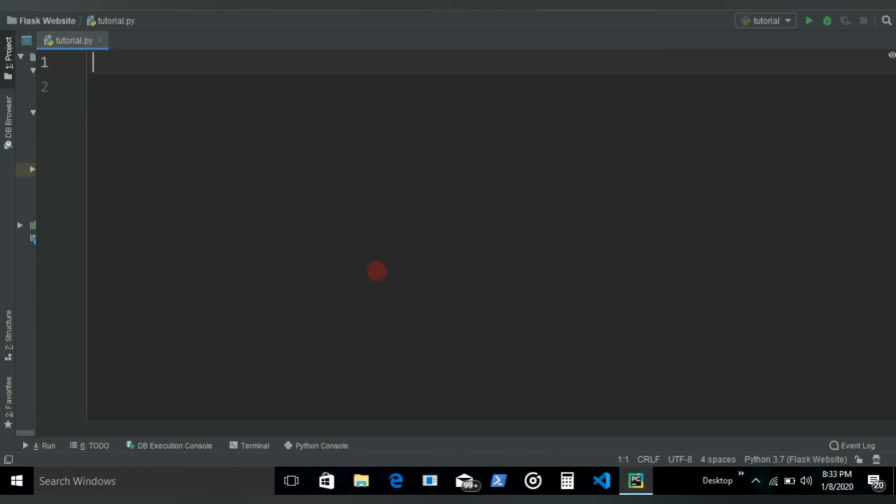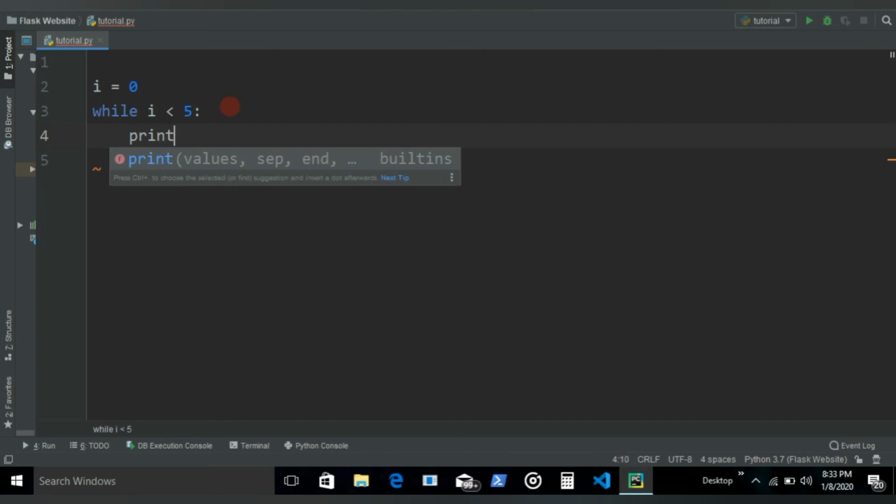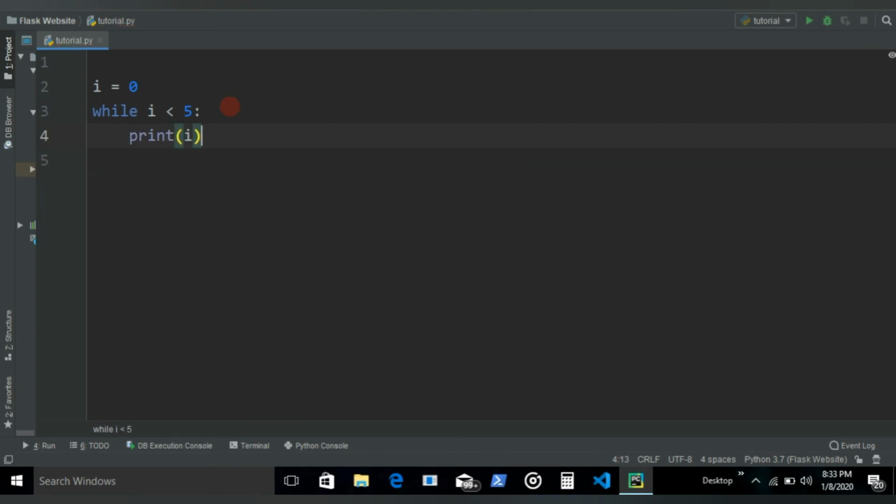Now let's check the break statement. Let's say we have a while loop. Let's define our I equal to 0, and then we want to print I, and then let's increment our value by 1. Now this should print I from 0 through 4.